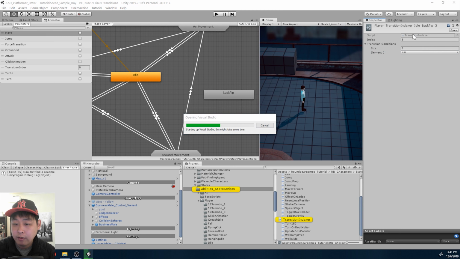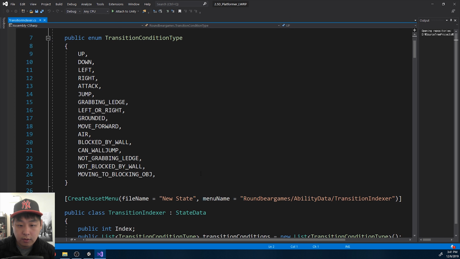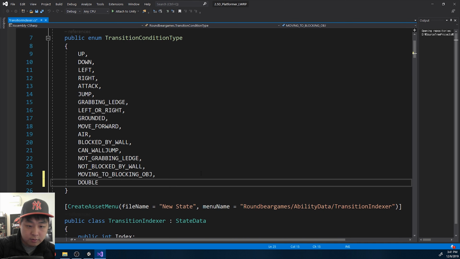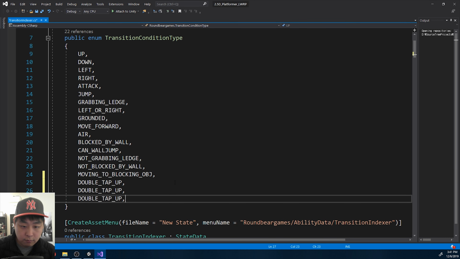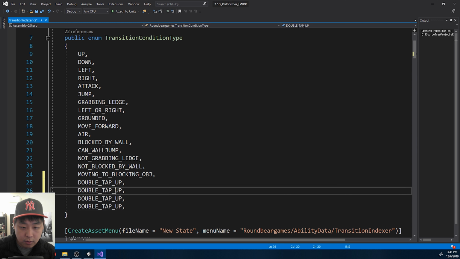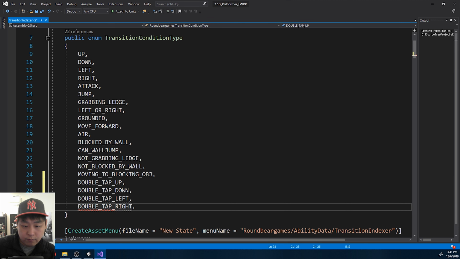So I'm going to go in there, the transition indexer script. And then I'm going to add double tap up. And for later, I'm going to add more. Up, down, left, and right. Today we're just going to do up.